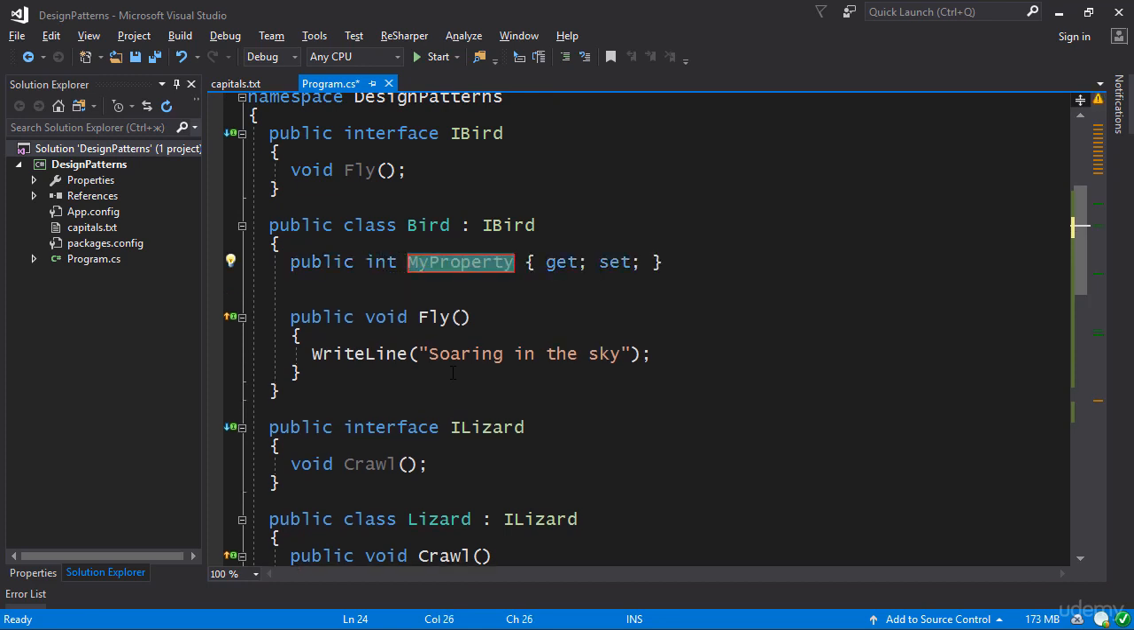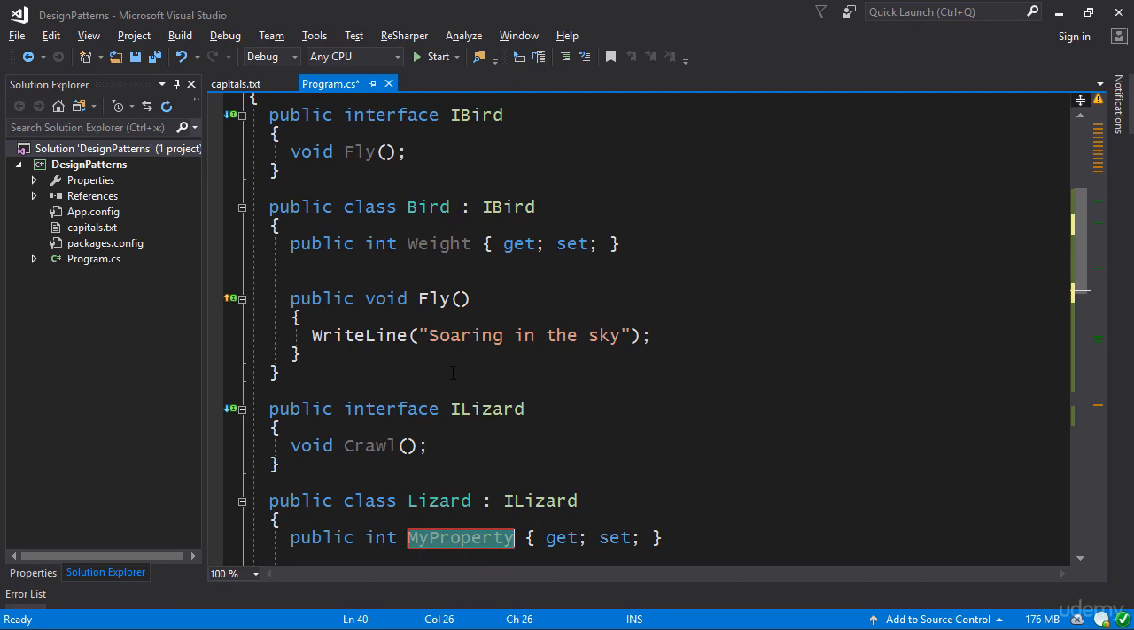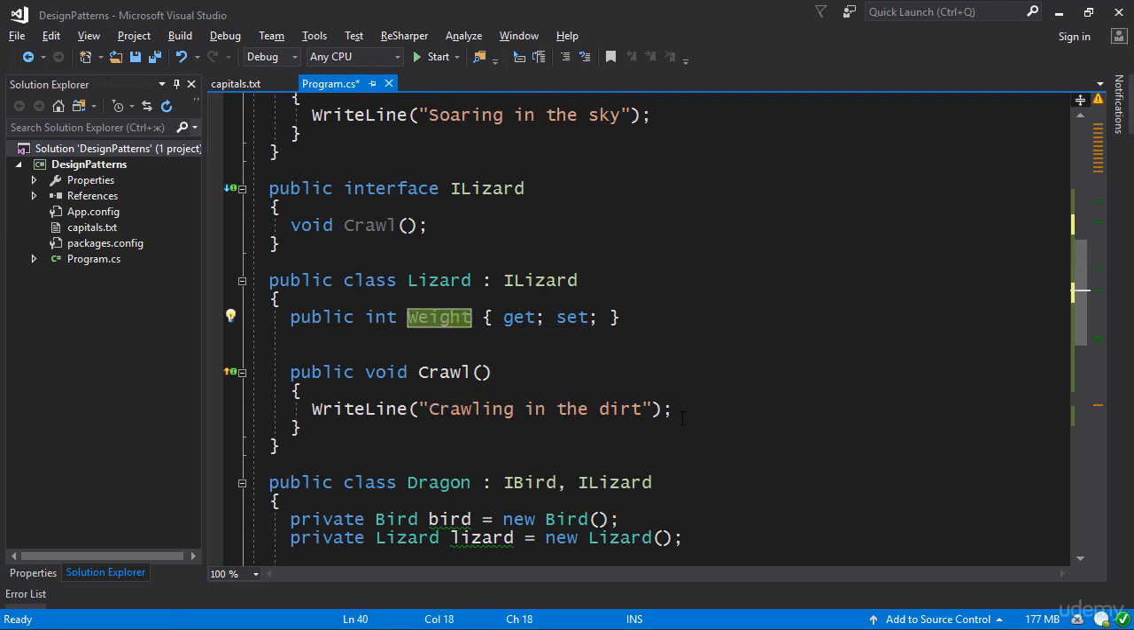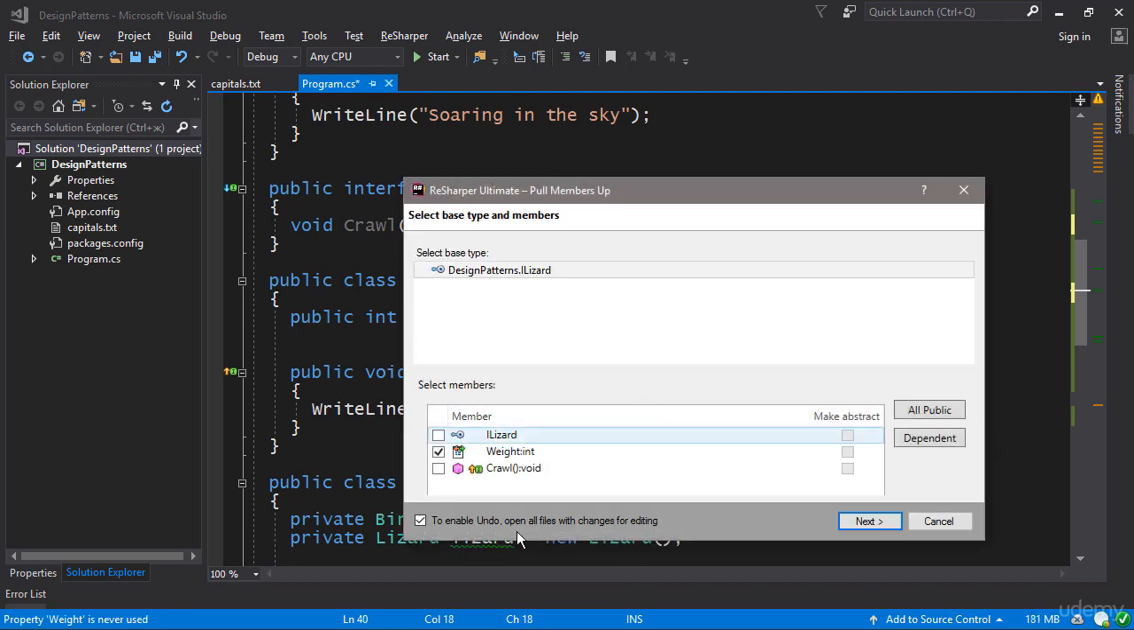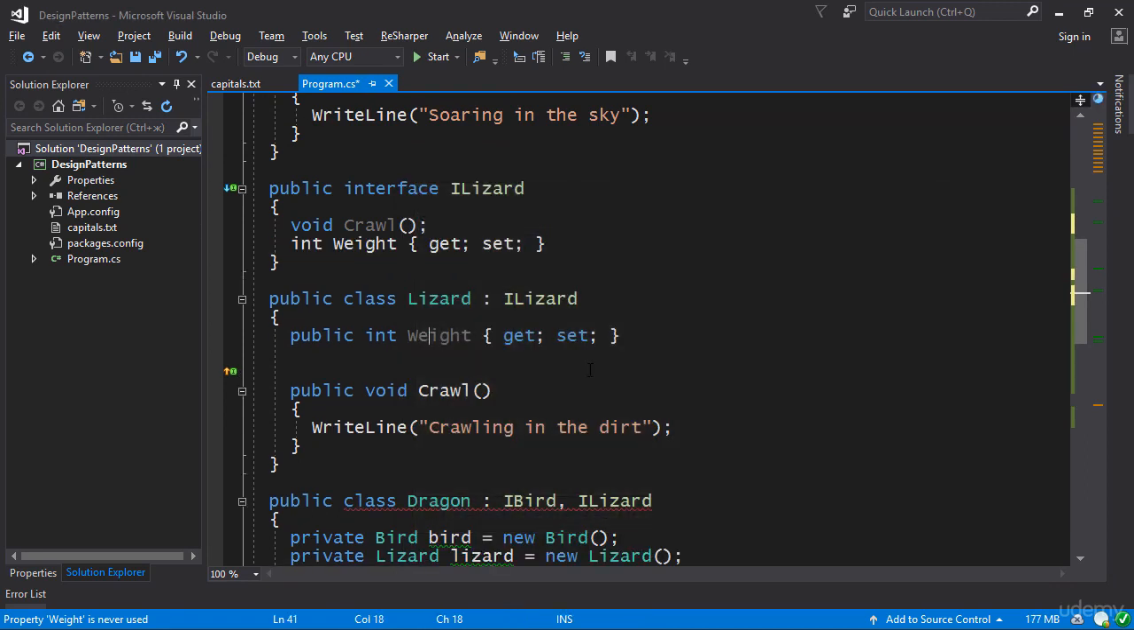So both a bird and a lizard have a weight. So I'm just going to have it as a property. So we have weight here, and we have weight here. There we go. Okay, so now what we want is we want these weight properties to be part of the interface. So here we do pull members up, and we select the weight like so, and now it's part of the interface here.